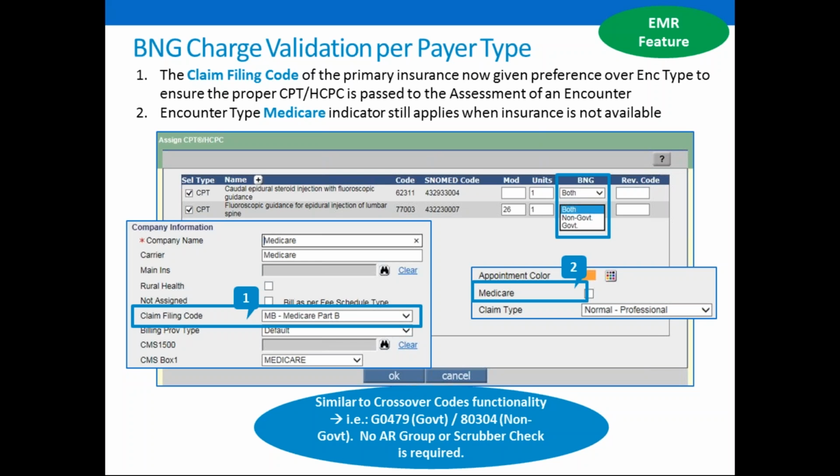But if you would like to modify it, then using the claim filing indicator now, instead of the encounter type flag, your claim will auto-generate with the correct code based on the payer, if that in fact is a scenario in your practice.